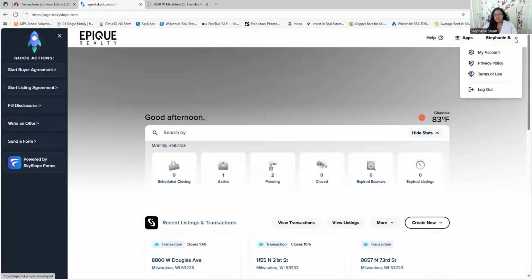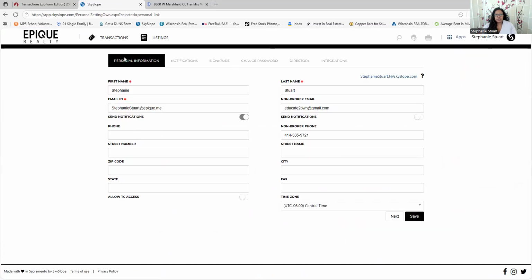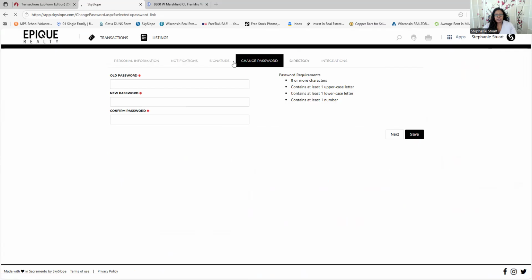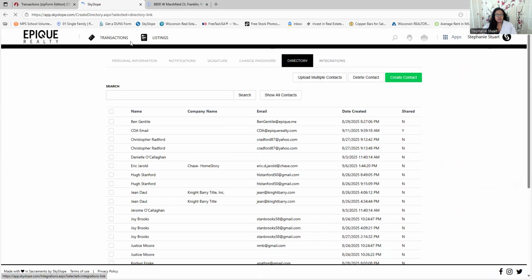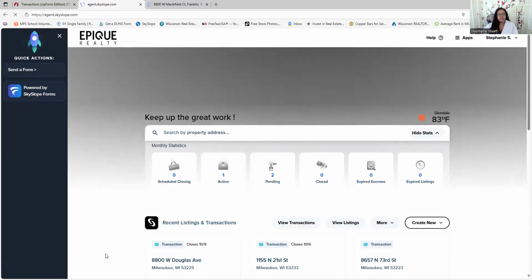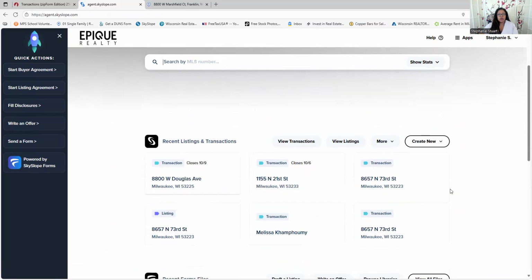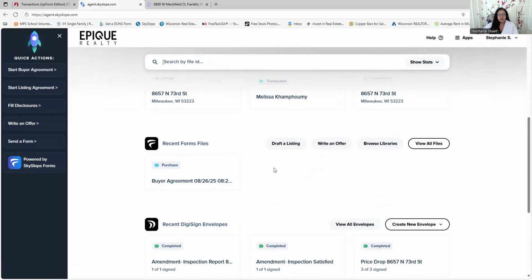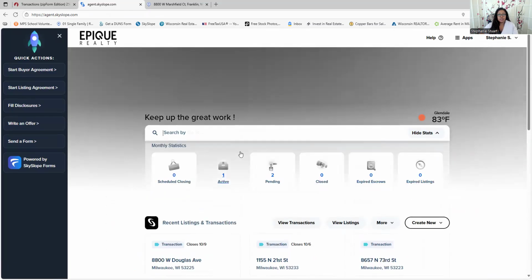Now, if you're new, you're going to go to My Account. You're going to make sure your account is set up, your notifications, your signature. You can change your password, integrations. You can do all that jazz, right? But when we first come in, we want to just see our dashboard. It's going to have your current listings and transactions, your recent forms, and then anything you had that was signed.